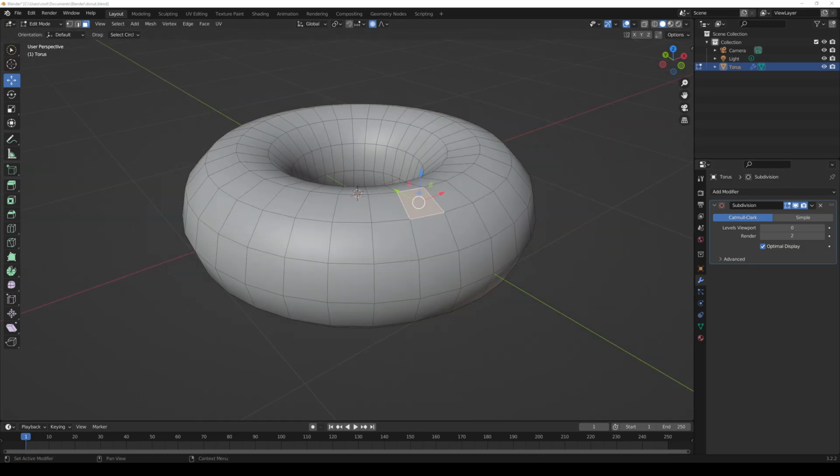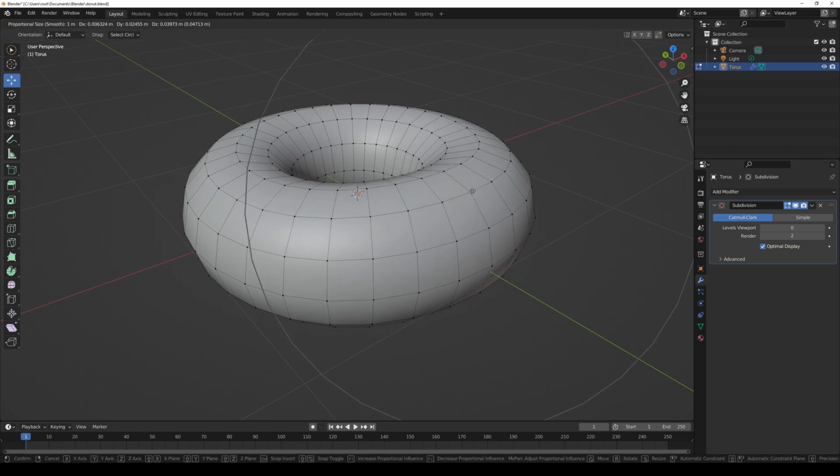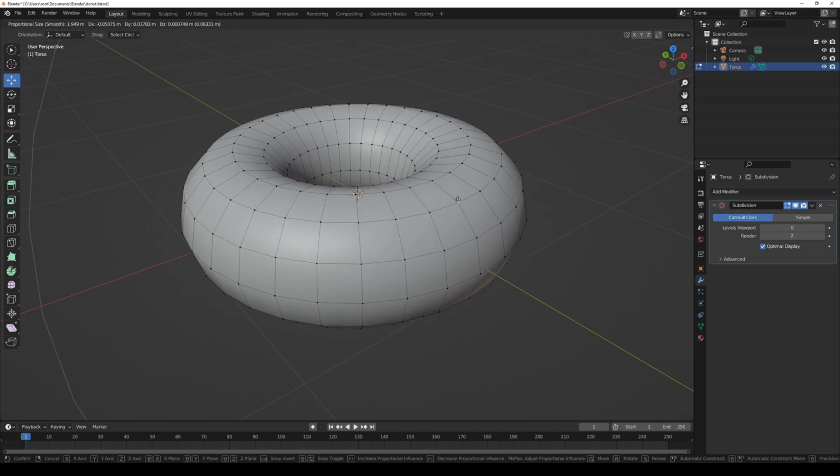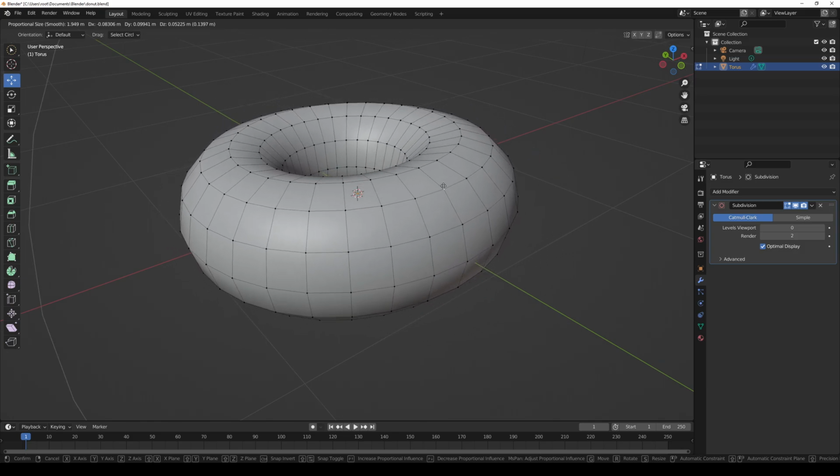You have to have something selected first, and then you will see that little circle of influence. Now, with this circle of influence, if I scroll up, you can see it's shrinking. If I scroll down, it is expanding its influence. So it's only going to affect what is in that ring.